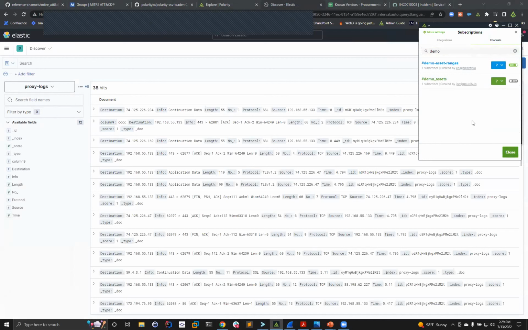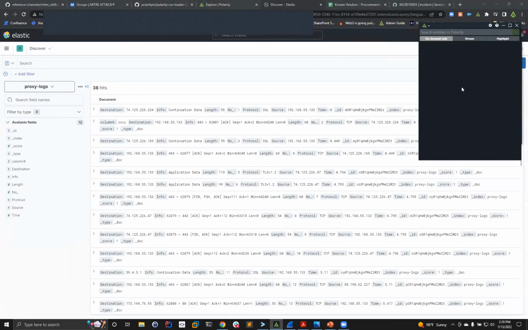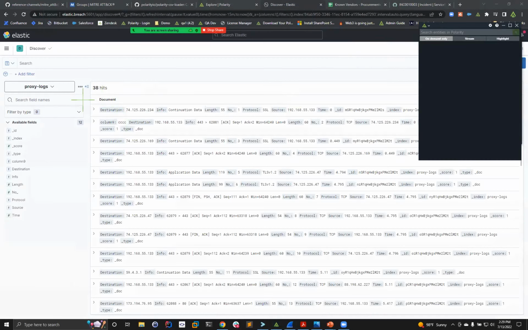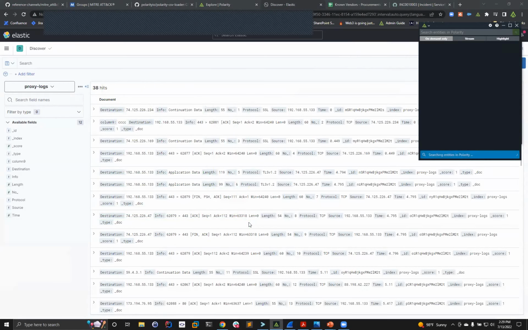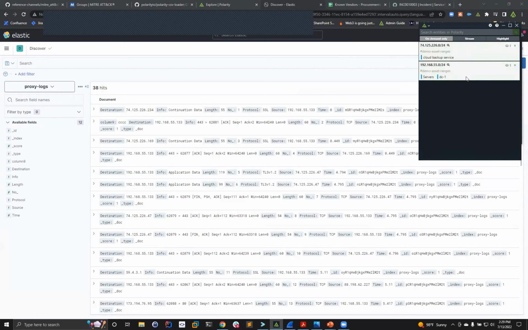It's going to come up in blue. And we're going to use focus mode. Here I'm looking at some proxy logs and I want to enrich those. I'm going to just grab a piece of my screen so you can see these IP addresses. And because I've uploaded that asset information, any IP address on my screen that falls into one of those ranges, I'm going to be able to get that context back from that channel.